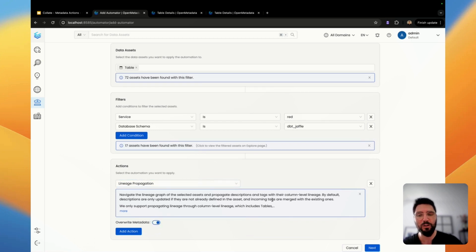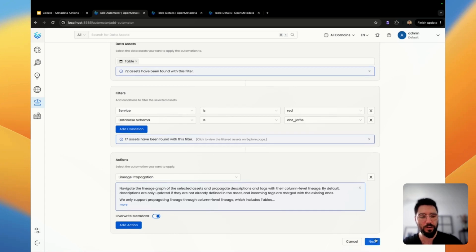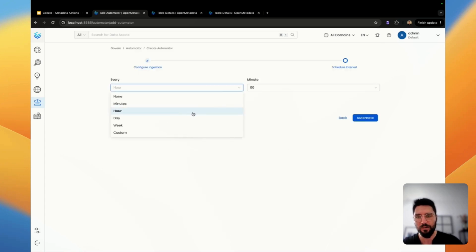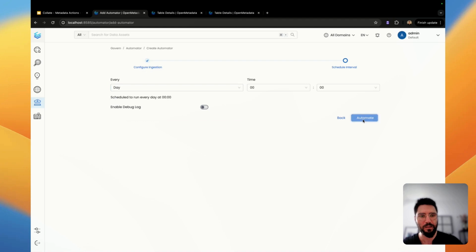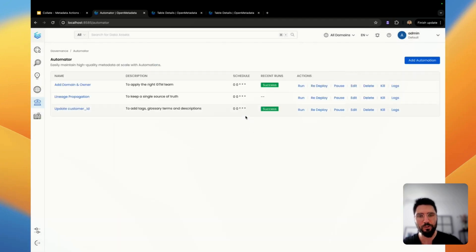And in this case, we want to showcase how the override metadata is going to work. If we click on Next and specify it to run daily, we can just go, automate it, and just trigger it manually since we don't want to wait.